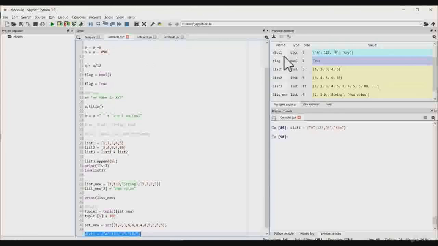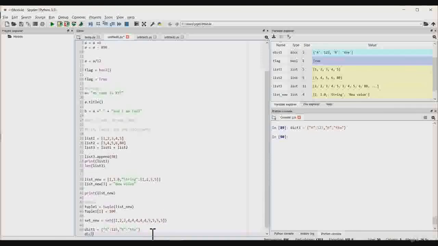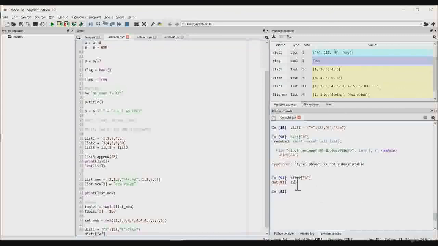Now, if you look over here, we have the dictionary 1 created with type dict, and it has size 2, and it has 2 elements, 123 and the. But the way you access the dictionary would be with the index you have created for that particular value. So if you want to access 123, the index corresponding to 123 is A. That is, it's a key and value pair combination. So if you have A as the index, we can actually access the value. Oh, sorry. There you go. You can see the value 123 being accessed.